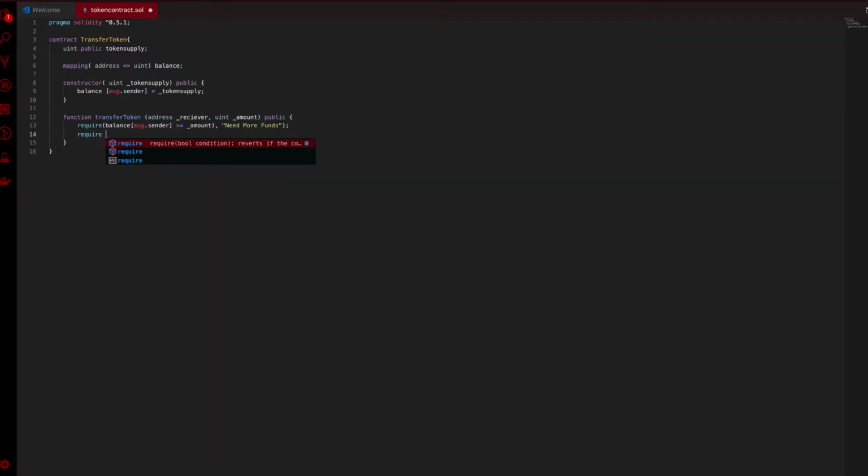Lastly, we're going to also have another require, which is going to make sure that the receiver is who's getting the money and that the sender is not sending to himself. I'm going to put "don't send to yourself."